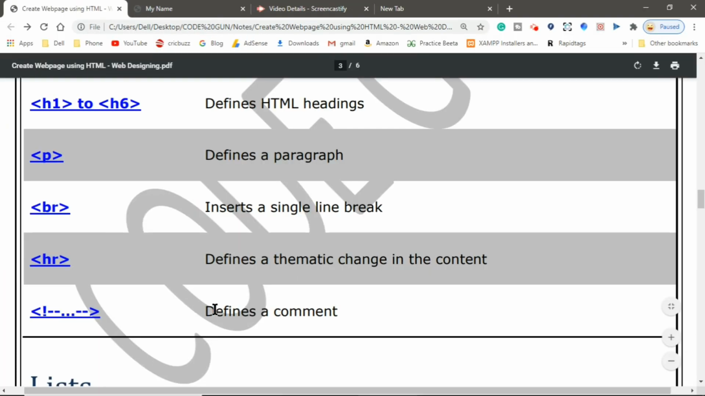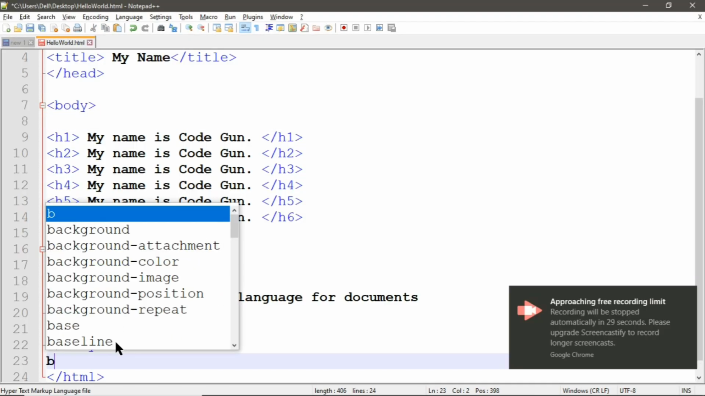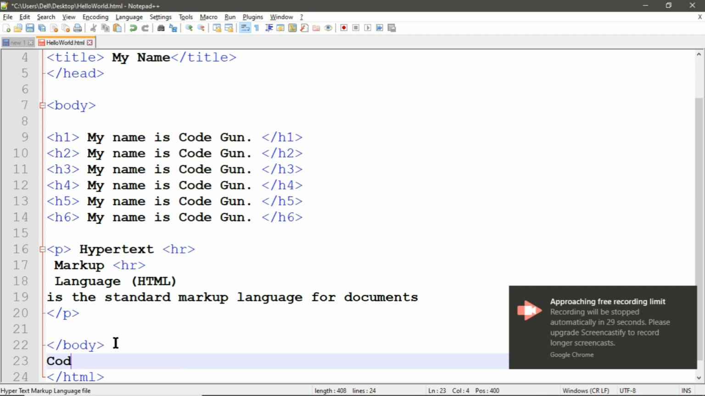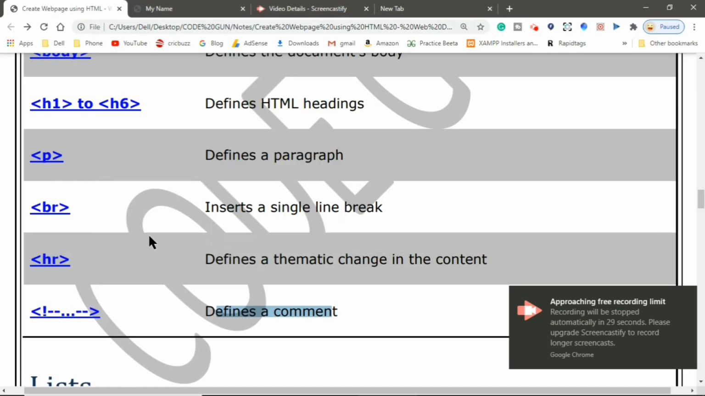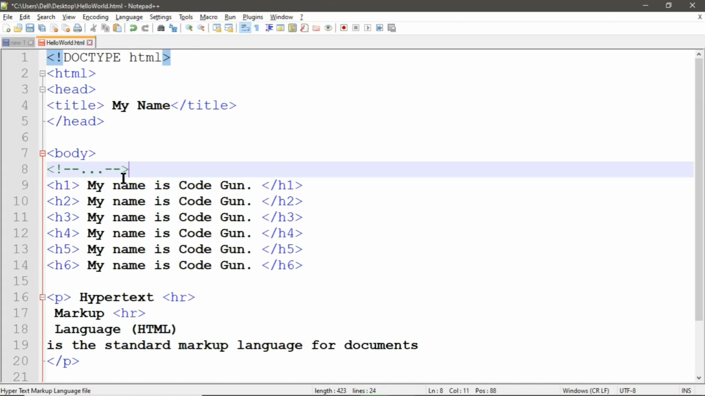Our next tag is comment tag. So if I type something outside the body tag, like code gun outside the body tag, this shouldn't be shown in our web page because this is outside of body, but still it is showing. So for this we use the comment tag.